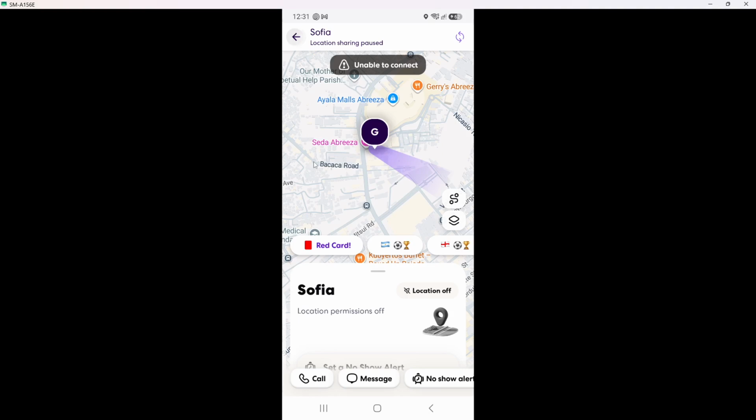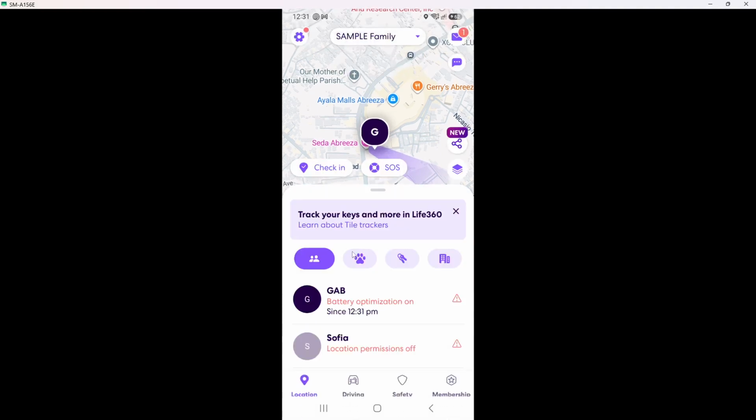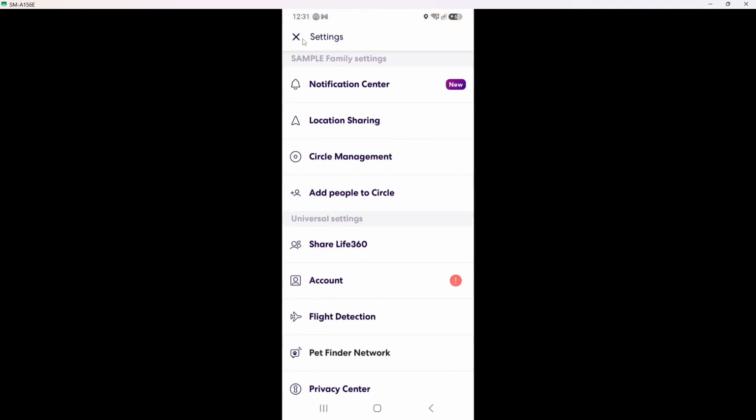Once you have the app open, tap on Settings. You can find this option typically represented by a gear icon, usually located in the bottom right corner of your screen. Tapping on this icon will lead you to a menu with various options, allowing you to customize your Circle settings. This step is important because it sets the stage for the next actions you need to take.